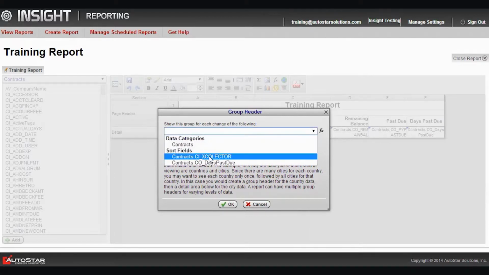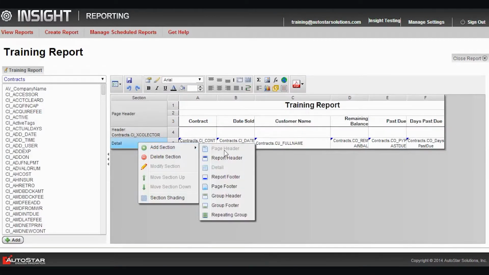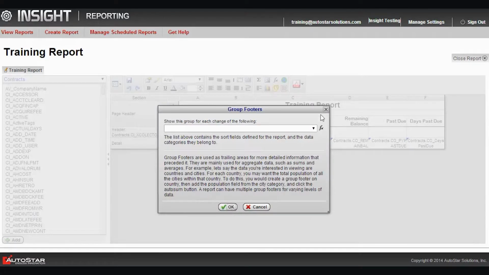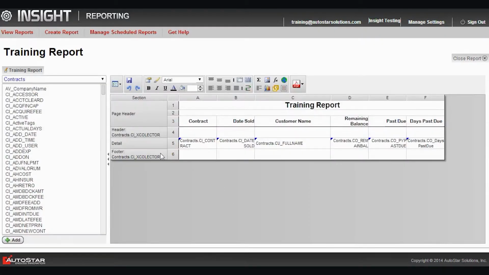So I'm going to find my sort field collector and I'll click OK, and then I'm going to go ahead and add a group footer that will come in handy when we start to work on formulas and totals and things like that. So now I have physically separated information in my report. This is going to separate the first collector and all the contract information that collector is responsible for. Then it's going to go to the next collector and then the next collector and group all of the detailed information for each collector separately.